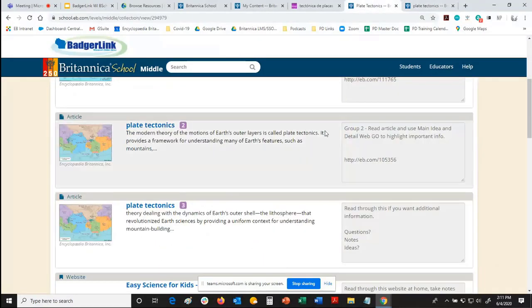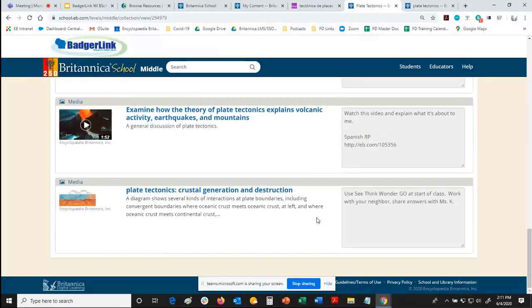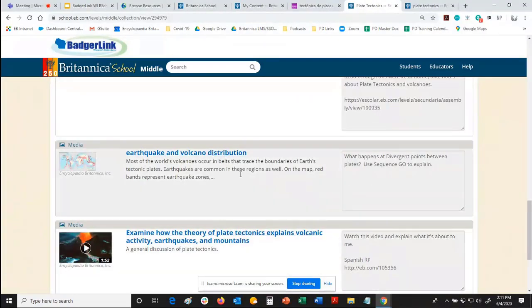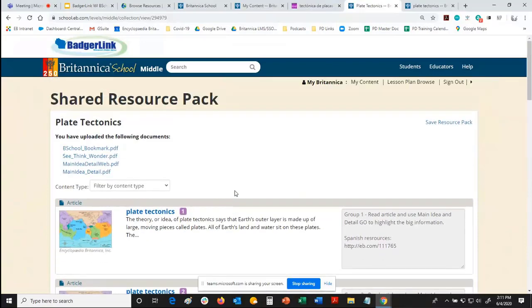So any of the pieces that you've got here, they've got that blue link. That means that they can go ahead and access that. Now, a couple of things I just want to mention here. Students do not have to have a MyBritannica account set up in order to look at their teacher's MyBritannica resource packs. So if a teacher wants to just create resource packs and share them with their students, they don't have to have a corresponding MyBritannica account set up in order to see those. That's totally fine. Students just need to know how to access Britannica School.